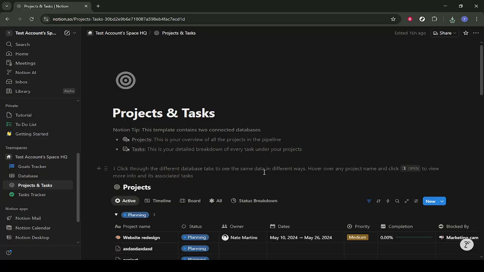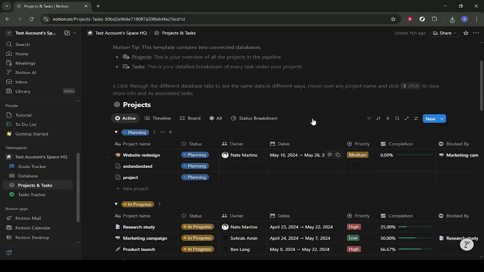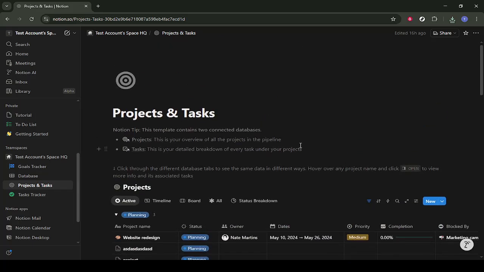Once the template is open, you'll see a main projects view, typically organized as a board or table. To start customizing it, move your mouse to the area that's highlighted in the video. This is usually the database title or one of the view controls. Click on that highlighted area to open the options for this database view.